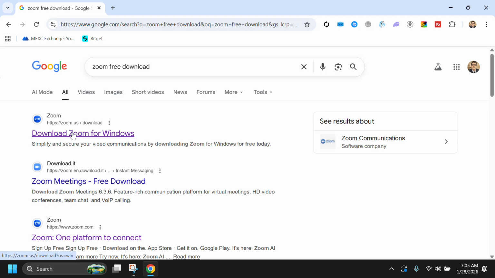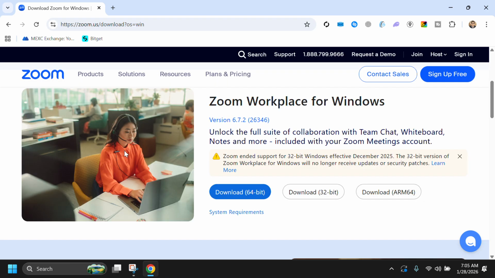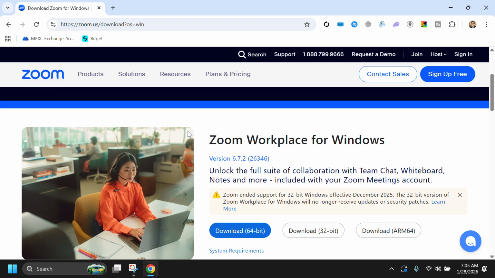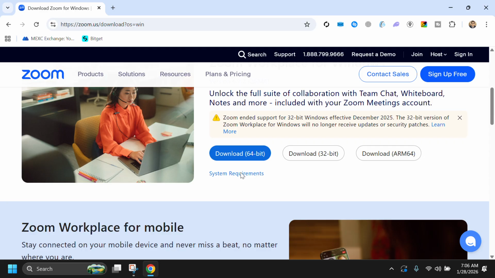After that, you are going to see a link, download Zoom for Windows. You are going to click that. If you have a Mac, you can also find the link below. For Windows, you are going to download it using this link, download 64-bit, and then you have to install it. As I have downloaded it prior, I'm not going to download and install it again.